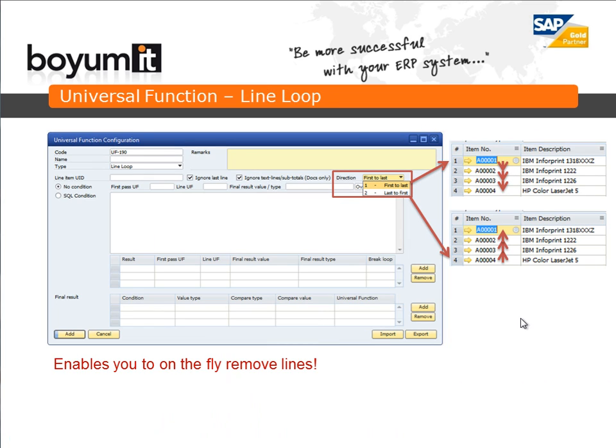Final new feature I will show is in line loop for universal functions. The new feature is the direction system. The normal way a line loop works is it just loops to every single line, 1, 2, 3, 4, 5, and so on. But the new direction system will say last to first, so it can run from 4, 3, 2, 1. And it might not seem that useful, but it's actually, if you want on the fly to remove a line, you need to run them backwards.